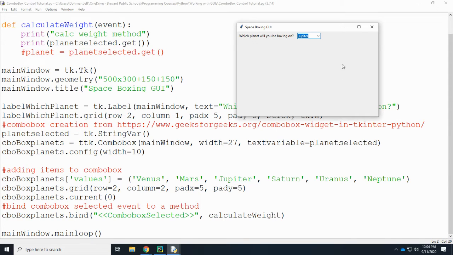And then I want to bind it. So when the item is selected, when I select an item, I want something to happen. When you select and click on an item, you want something to happen. That is this event, the combo box selected event. So you need the syntax just like that. And then I want to go to this method, calculate weight. This is always the last line of your code that was talked about in the earlier tutorial. Make sure that this call to main loop is always the last line.